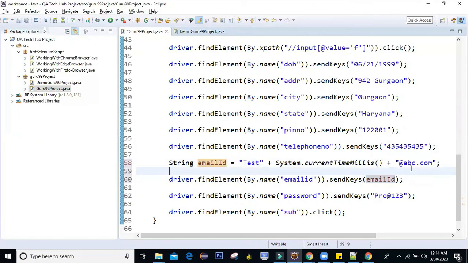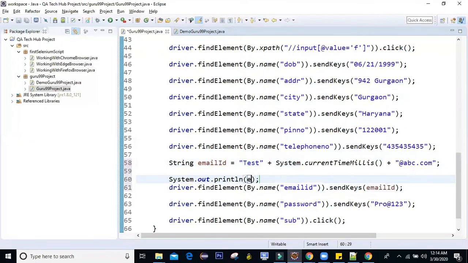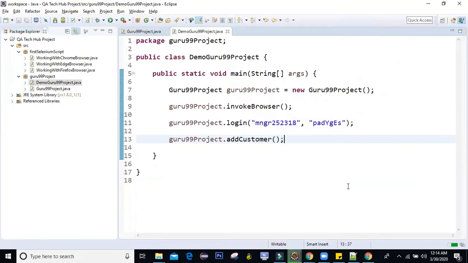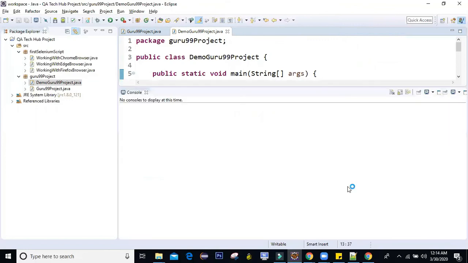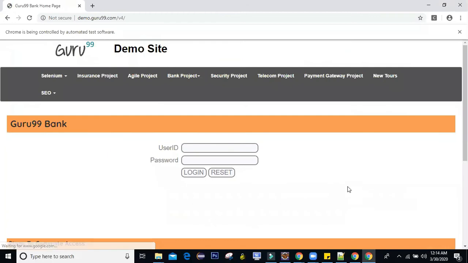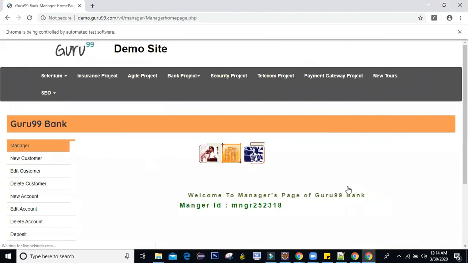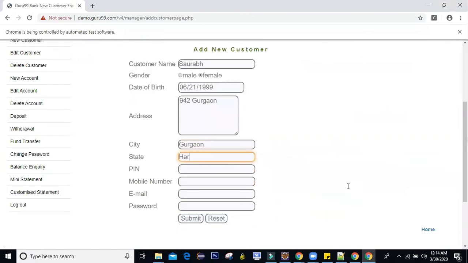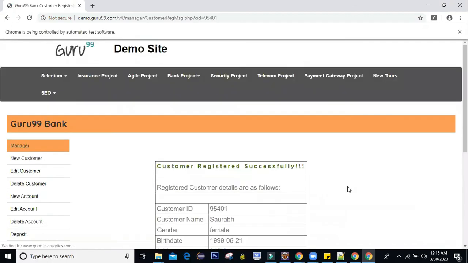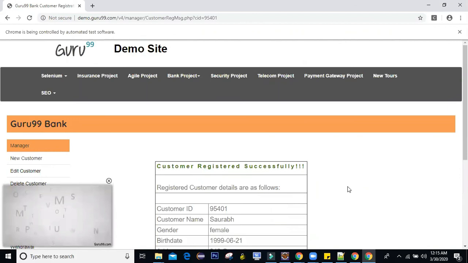Okay, if you want, you can print this also to see if it gives you a unique email ID or not. So this is just a small trick I have added where you can make your email IDs unique all the time. Let's run it now once more and see how it works. So I've navigated to demo guru 99 and then I've started adding the elements. So you can see now the email ID is very unique and it has successfully added the elements also, right?